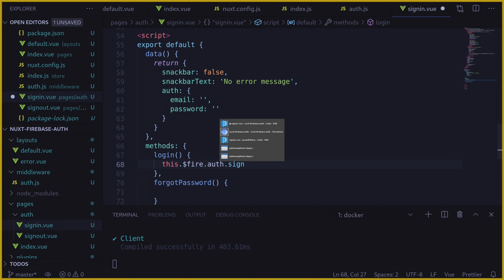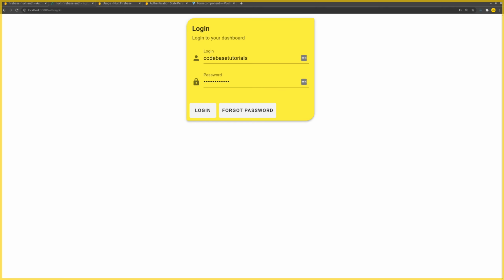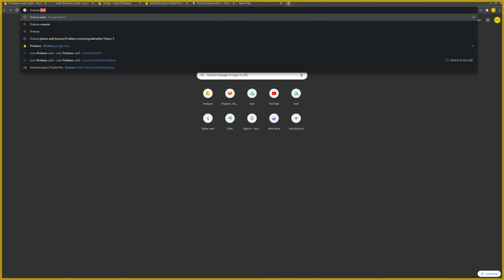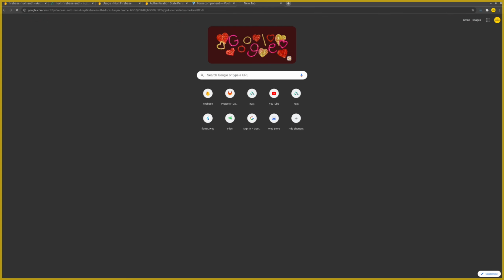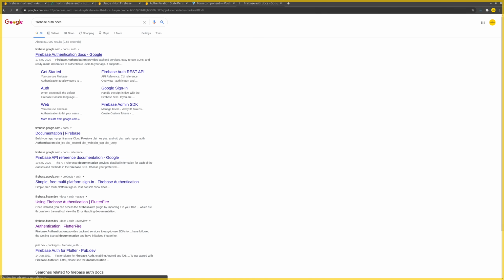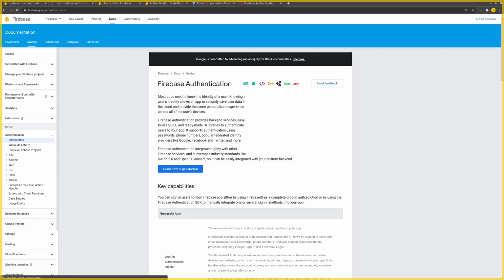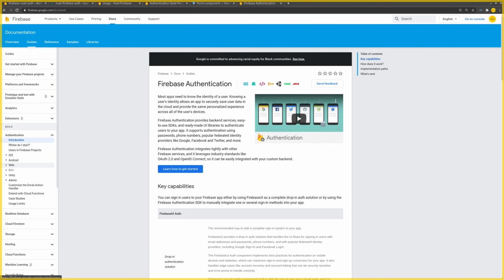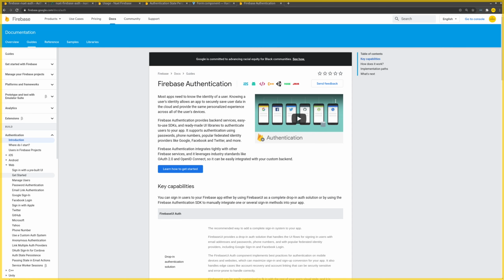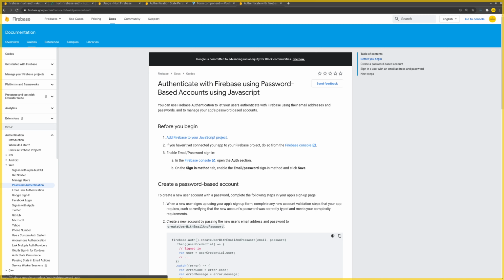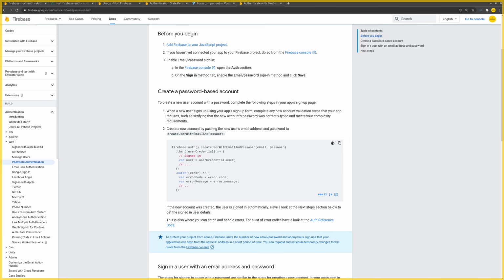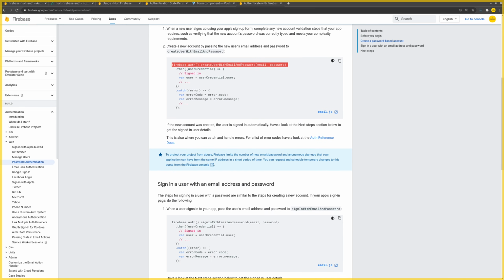credentials method. So if you go to Firebase directly, the Firebase auth docs, you can just on the left hand side here click on web, and there you'll see there's a nice example here of password authentication. And here you can see there's an example of how to create a user with email and password. As I said previously, you can do that. We've just created it via the console.